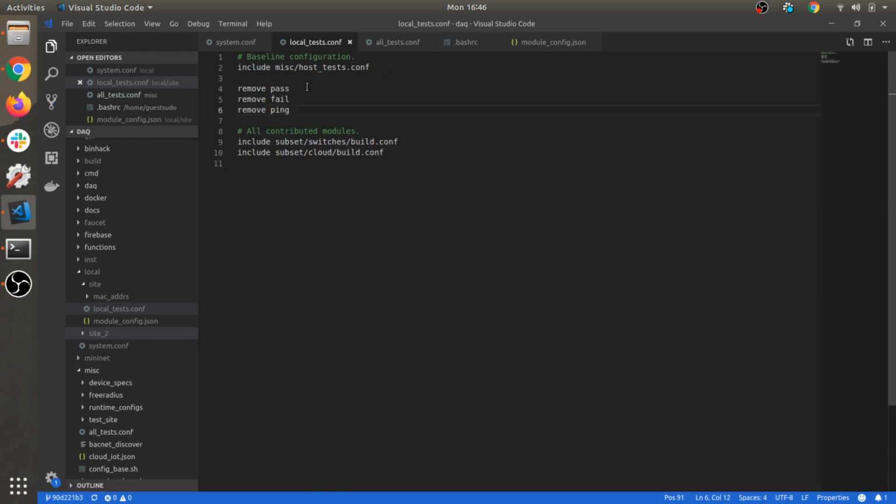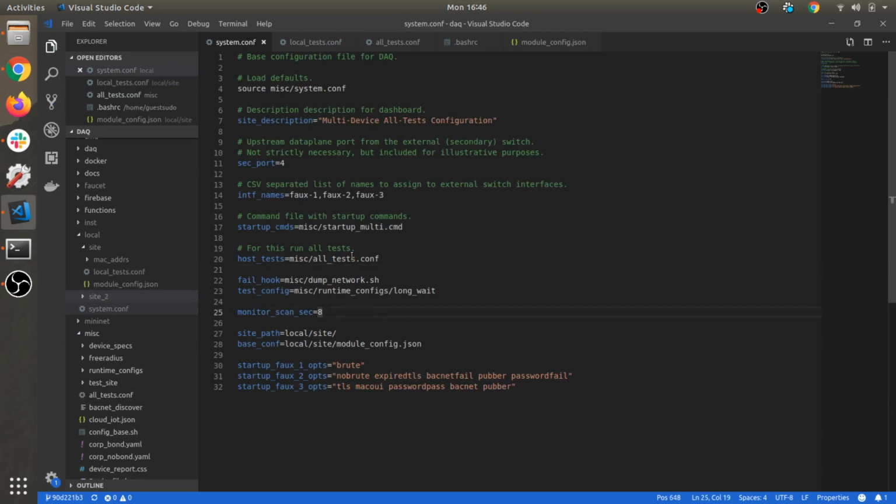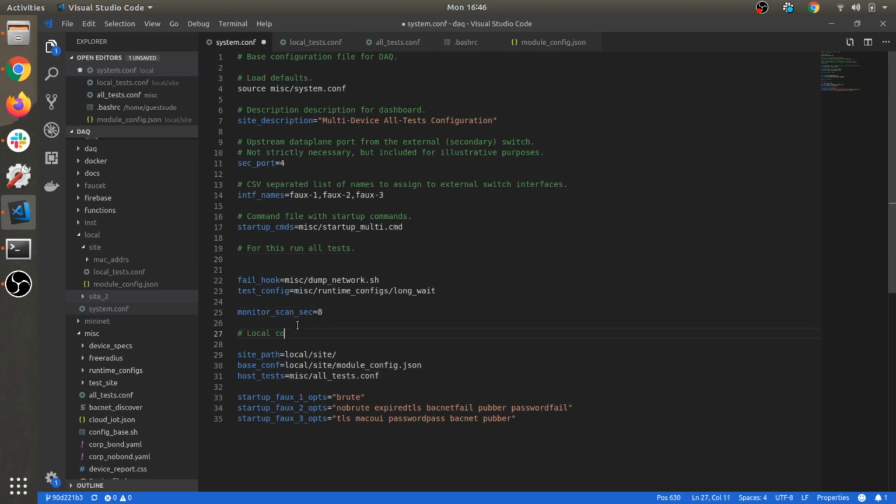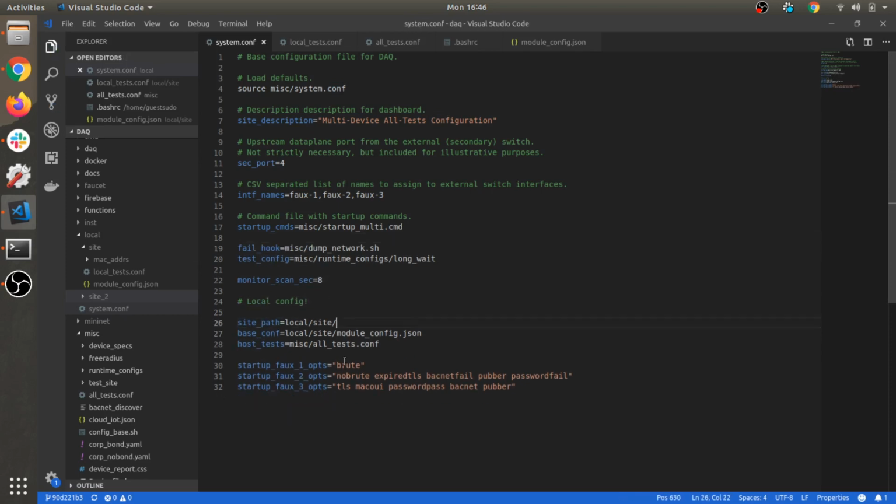Right, so what this is now doing, so the host tests, so what we want to reference now, I'm just going to change this down here and do a little comment that says this is local config. Ta-da! Right, there we go. So we are going to now do local site, and then what have I called it? I called it local tests.